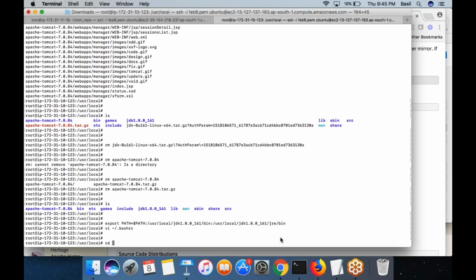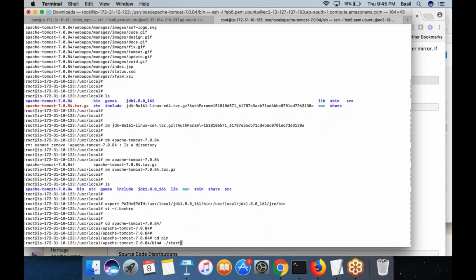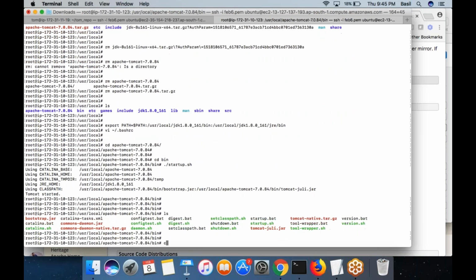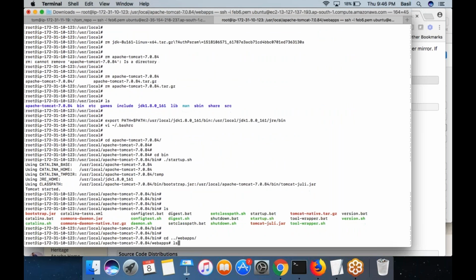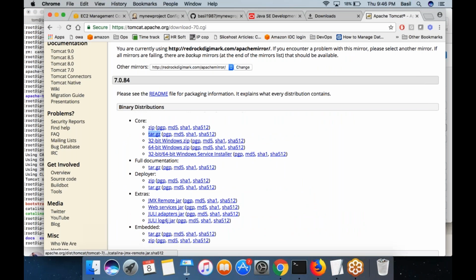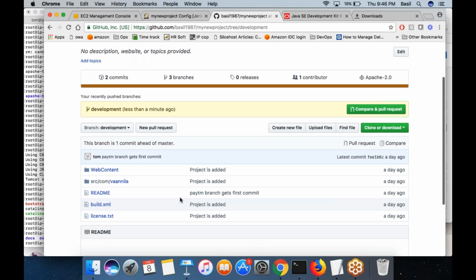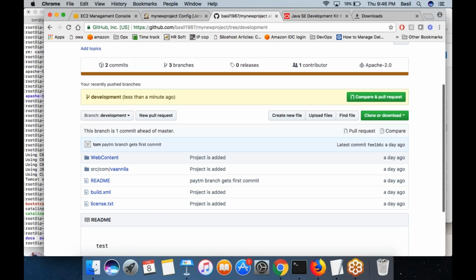So I'm starting Tomcat now. Go to the bin folder and start Tomcat. So now I want to deploy this war file. In the webapps folder, there would be some default applications, but instead of that, my Jenkins is going to create a war file now. This war file I want to deploy into Tomcat.